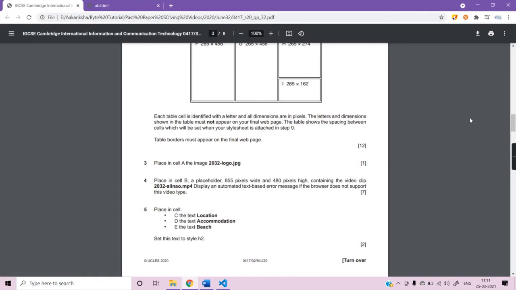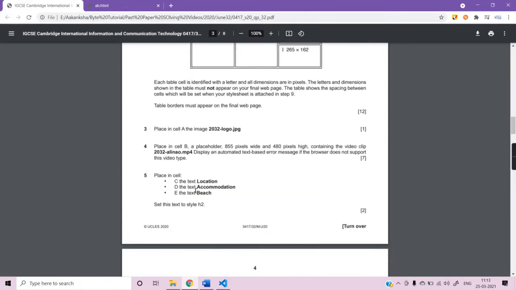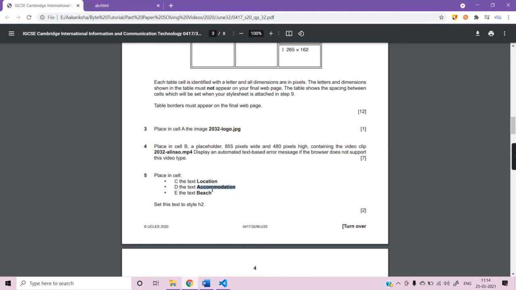Okay. In CDE, so CDE text, location, accommodation, and beach with the style as H2. So that's very simple. I'll give the H2 style. That's H2 location, and I'll take this one. Going back there. Accommodation.